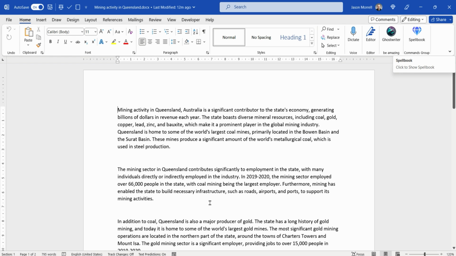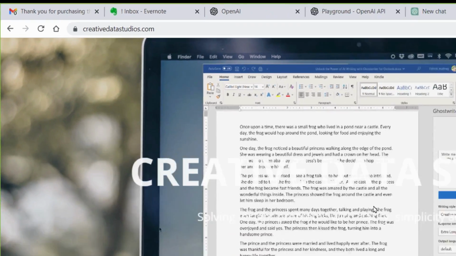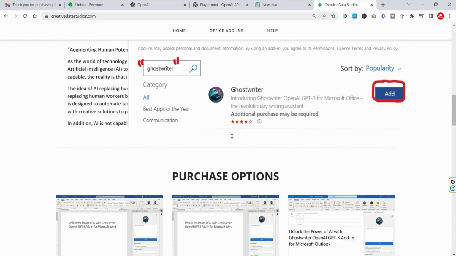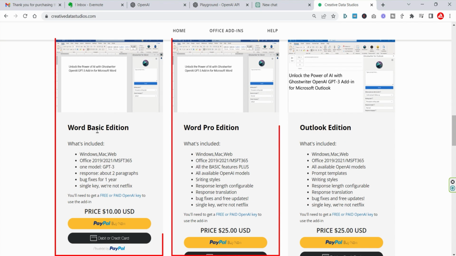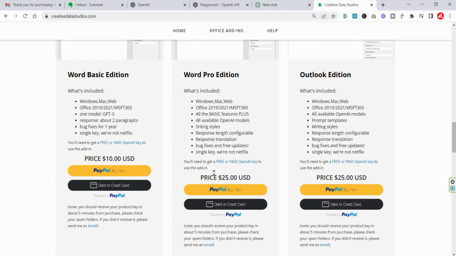So firstly, if we go to creativedatastudios.com, down towards the bottom, after a bit of blurb about what the product does, you have the choices: the Word Basic Edition or the Word Pro Edition. And these are your 2 price points. Very, very cheap for what it gives you. It's kind of the middleman between you and Word and then the ChatGPT.